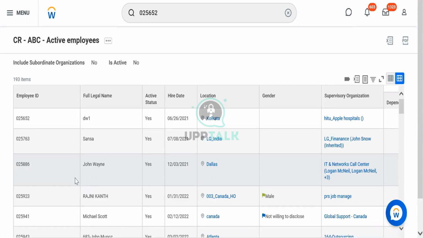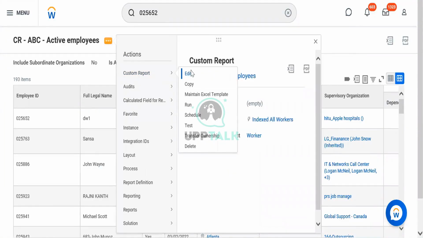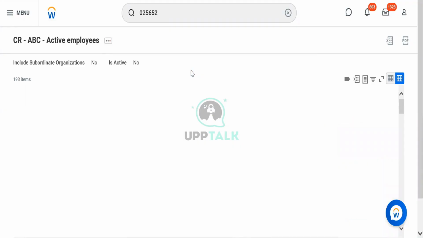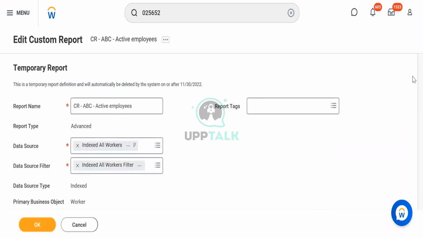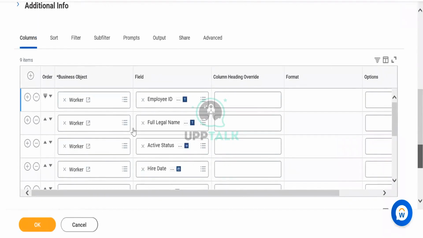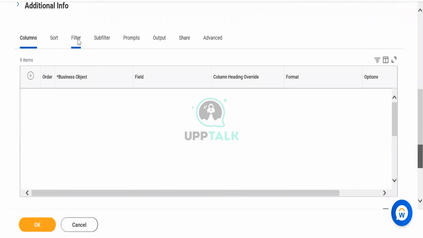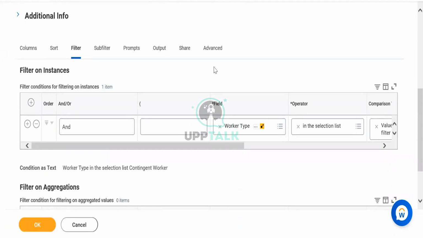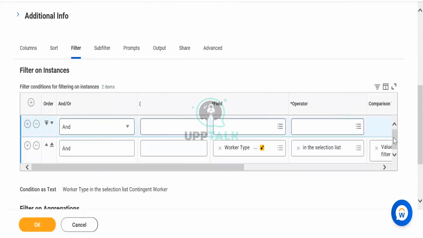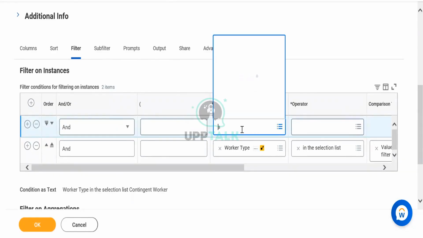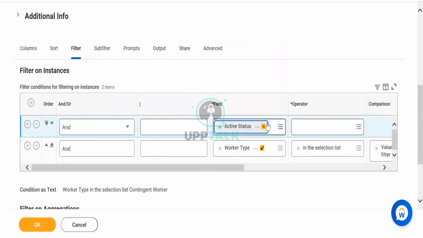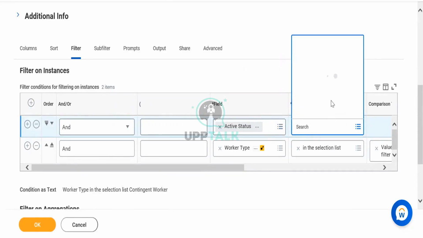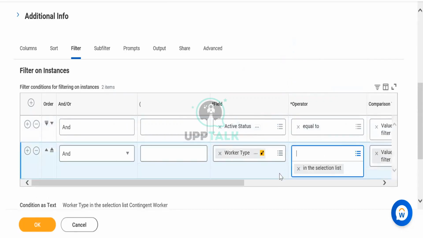We'll add both the filters in the report field: active status is equal to yes and worker type is equal to contractor. Now we got 93 contractors, right? What I'm going to change now is the operator, after active status is equal to yes.